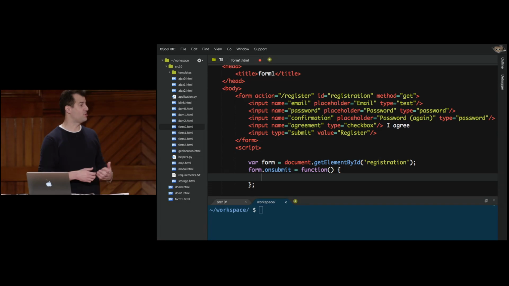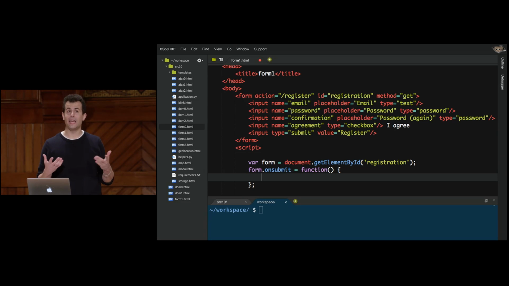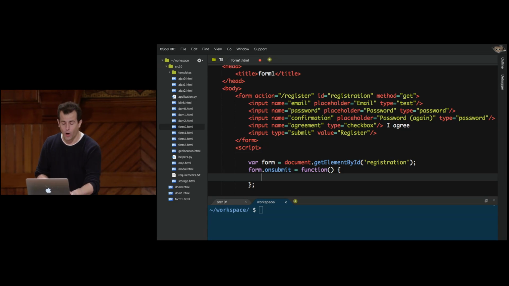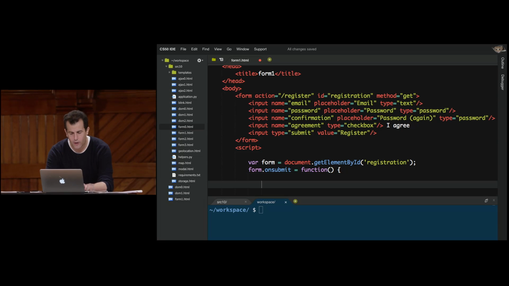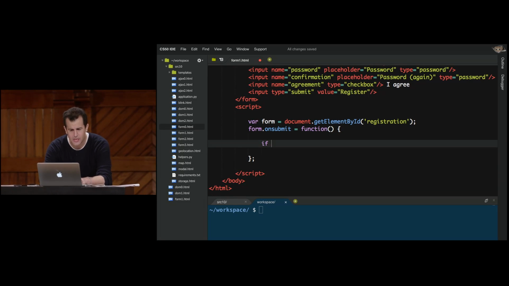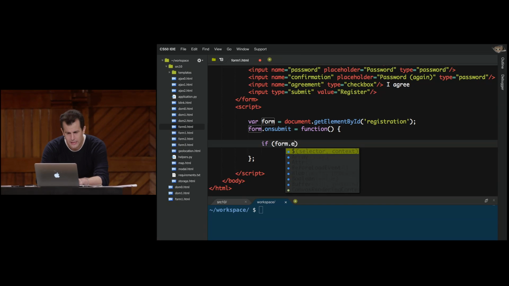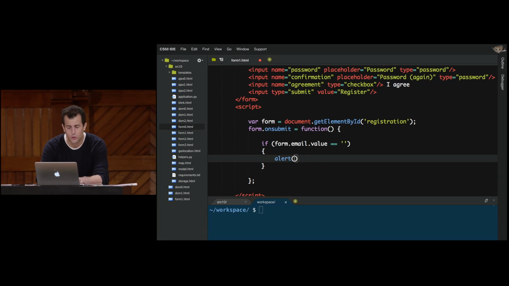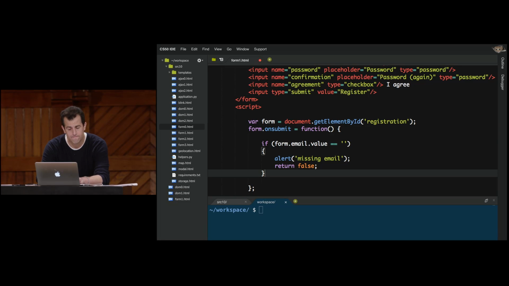But again, the fact that the function is anonymous really is not an interesting detail. It just means it has no name. This is the chunk of code that will be called when this form is submitted. All right, what do I want to do? How about this? If form, its email field, has a value that equals, quote unquote, that's a problem. Let me go ahead and just alert the user, missing email. And because we don't indeed want the form to be submitted, let me go ahead and return false.